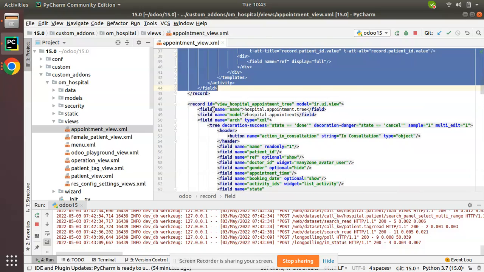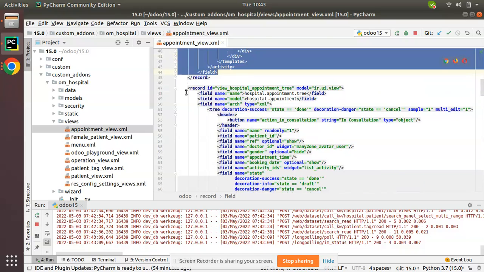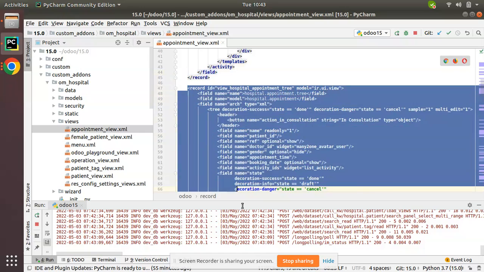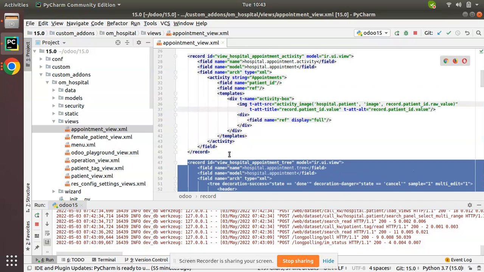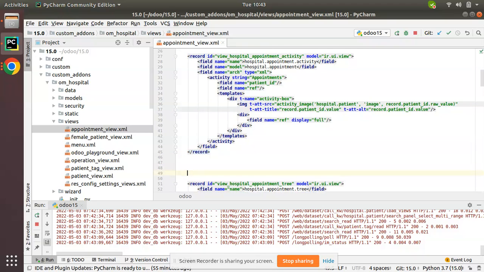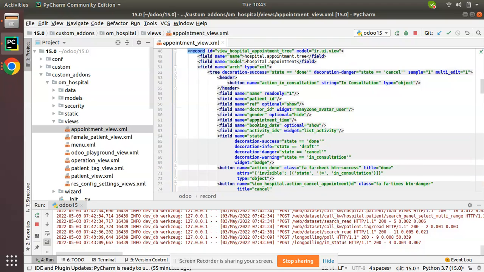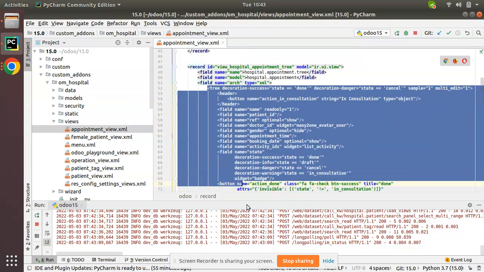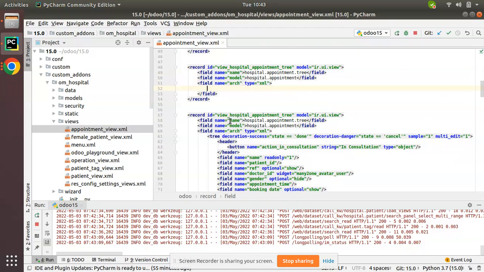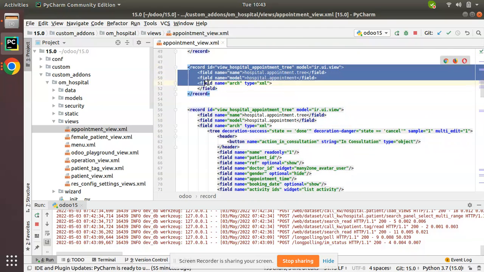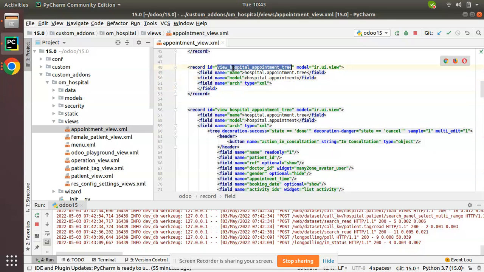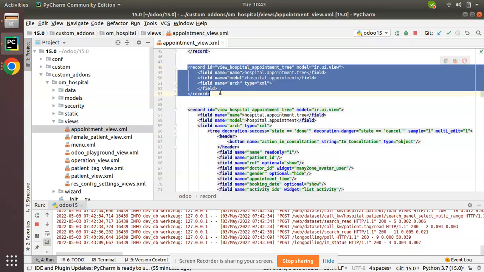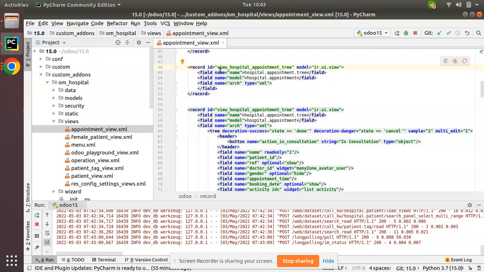What I'll do is simply copy a sample of this tree view. I'll copy this tree view and define the calendar view over here. Let me remove the tree tag, and I'll just copy a basic syntax, that is record, model name, model, and arch. We have to start by changing its ID. I'll give the ID as view_hospital_appointment_calendar.